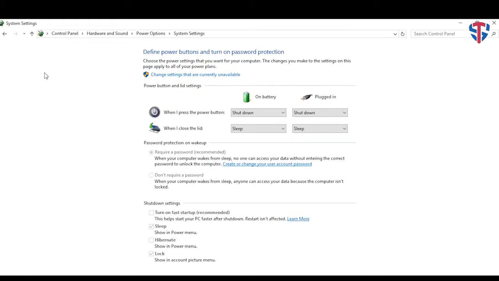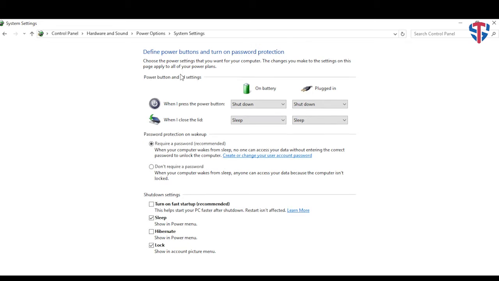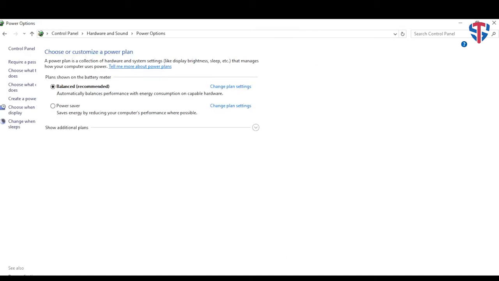Once we click there, we'll be introduced to a new window where we'll have an option to turn on fast startup. But this won't be available currently, but you can change the settings up there. After you click there, this will be available and you can tick it on. So this is it. In this way you'll be able to turn on your computer at a much faster rate than before.